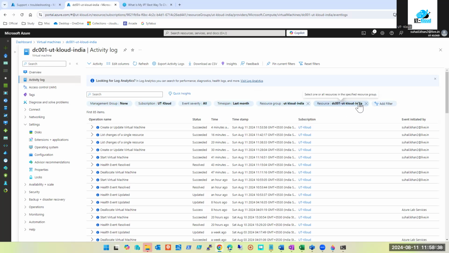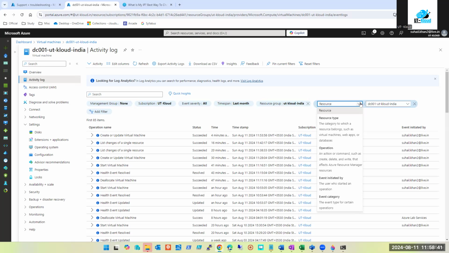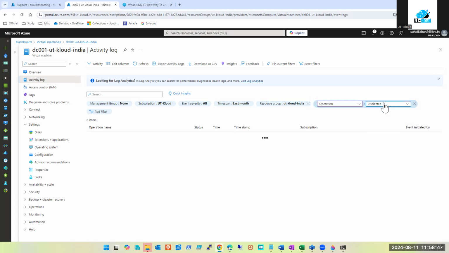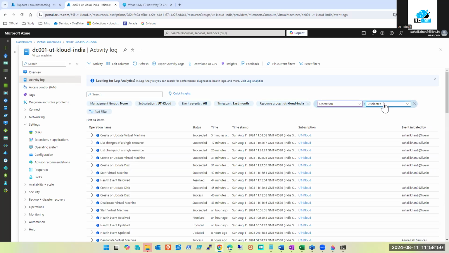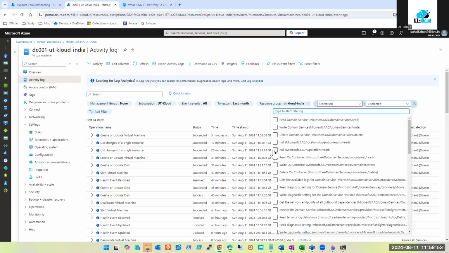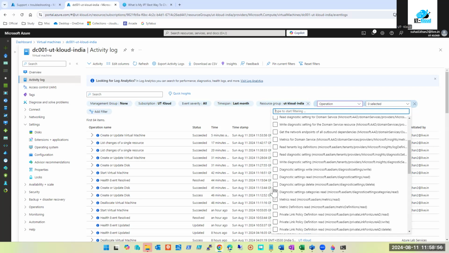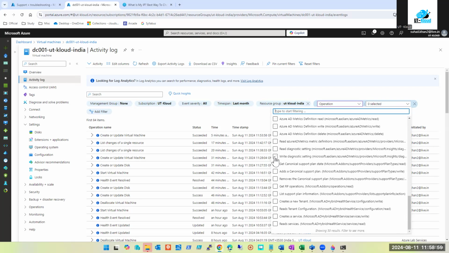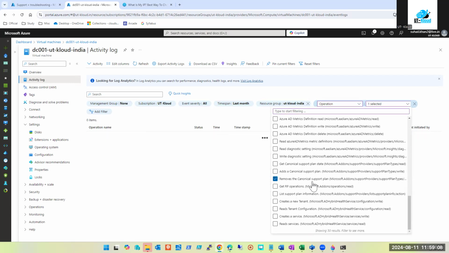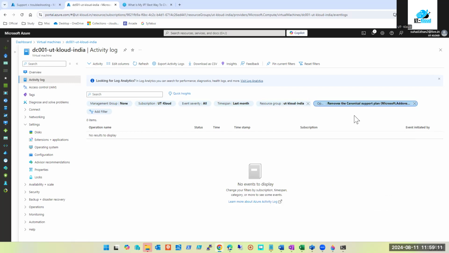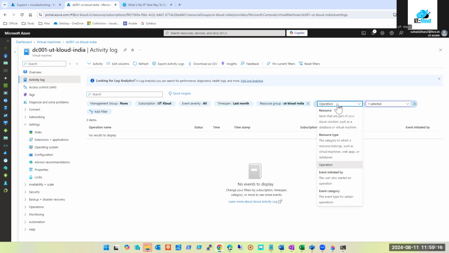For example, now I'm at the resource level, right? I want to check with the operation type. मुझको ये नहीं चेक करना है कि इस मशीन पे किसने क्या किया. मुझको ये चेक करना है that. Let me show you one operation. I want to check, has someone removed any canonical support plan? So no one has done that, but I'm showing it to you that this activity log is not only resource based, you can do it operation based as well. You can do it event initiated by.